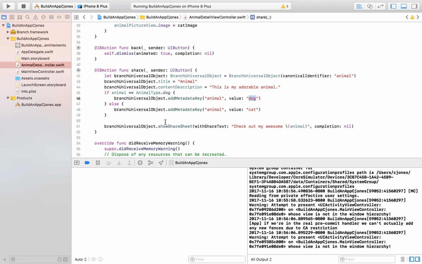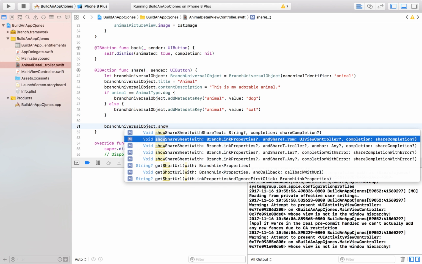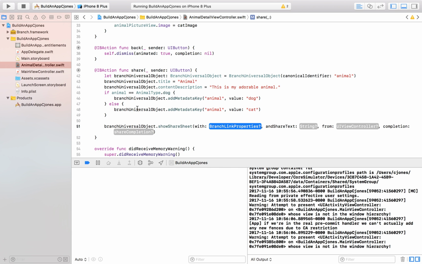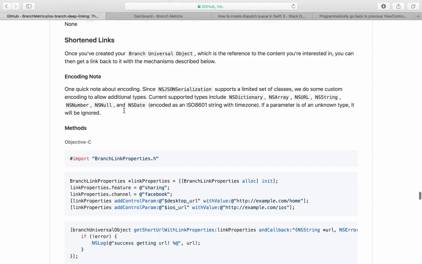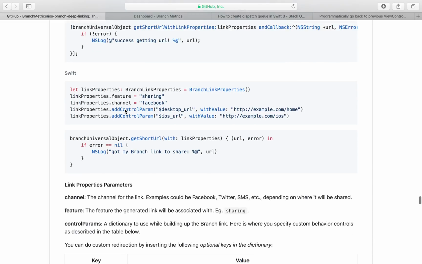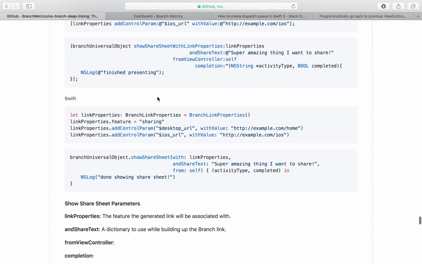You know what? This is the wrong method. You need to say branch show share sheet with the view controller, and we need link properties. Okay, so I was wrong. Let's go ahead and delete this for right now. We're going to need to create link properties, which we are going to be able to find in here. So go to our share sheet here. You just copy these first two lines.